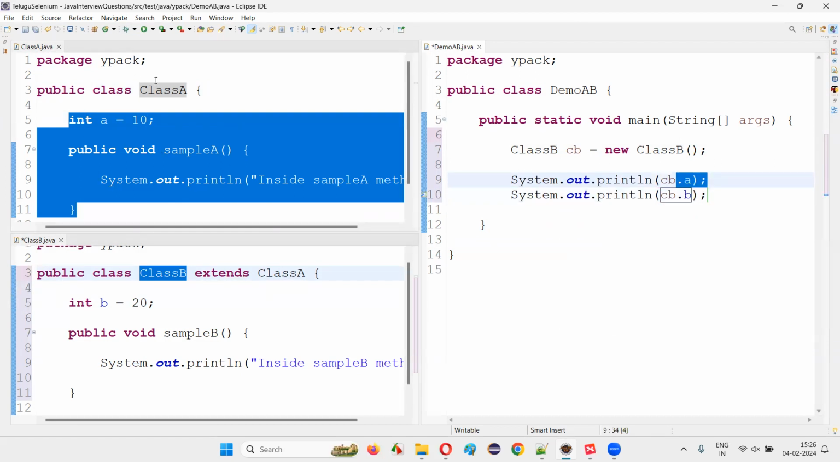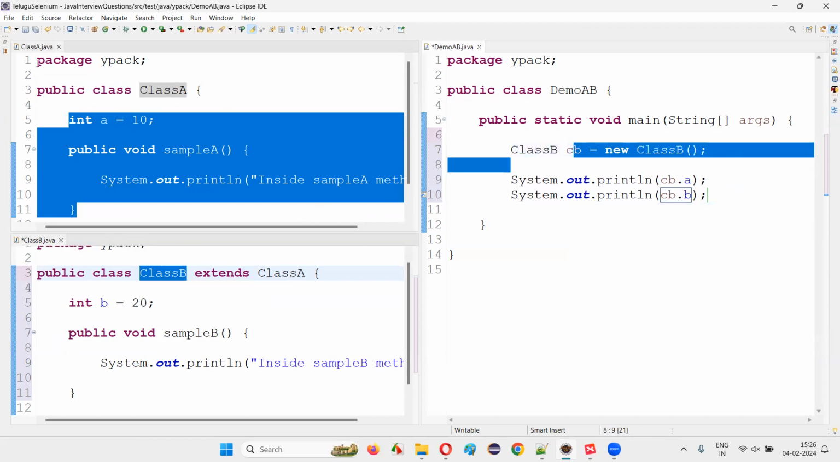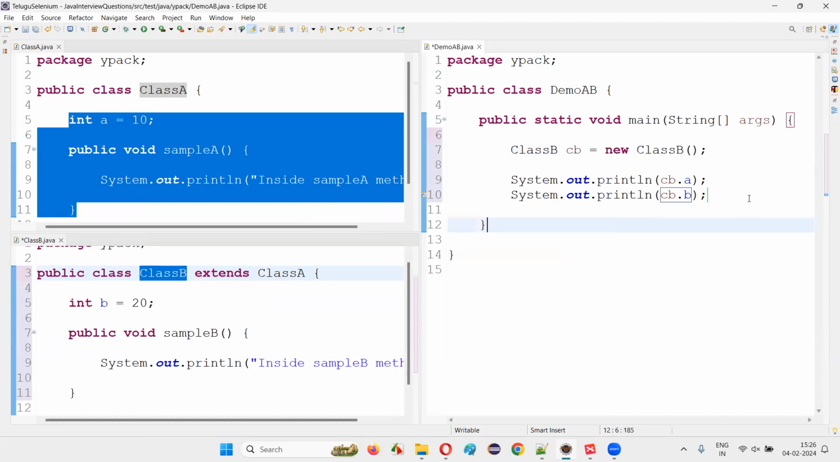From the parent class, I am able to access, because this class B is a child class of class A. By creating an object for the child class, I can access not only the members of the child class, but also the members of the parent class. And using this cb, I can call sample A, and cb.sampleB, I can call. Like that. Fine. So this is the thing, guys.